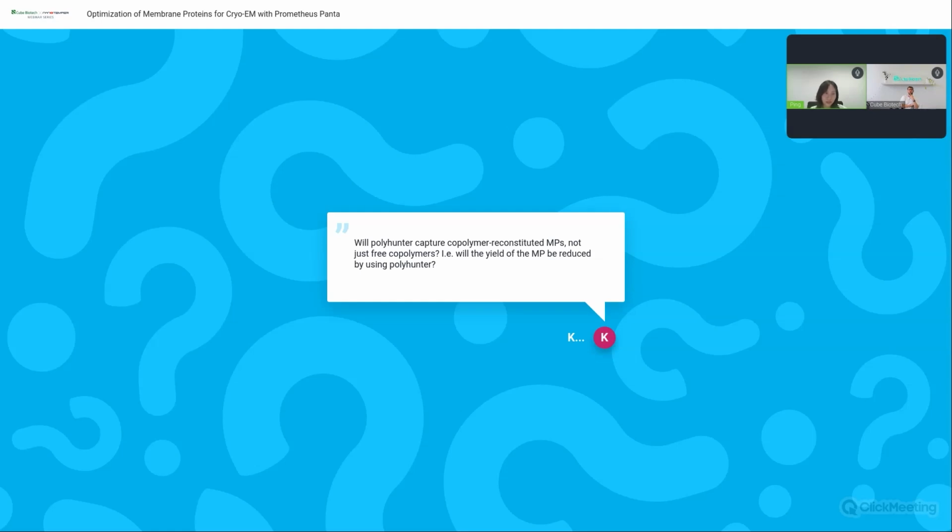Thank you. Okay, will PglHunter capture copolymer reconstituted membrane proteins, not just free copolymers? For example, will the yield of the membrane protein be reduced by using PglHunter? So we have verified that it only catches free copolymers, but you're going to have a retention effect, a bit like a size exclusion effect inside. So this is why we described in the protocol how you have to elute it to make sure that you retain all your preformed nanodiscs, so that this doesn't happen. Okay, well, that's really cool.